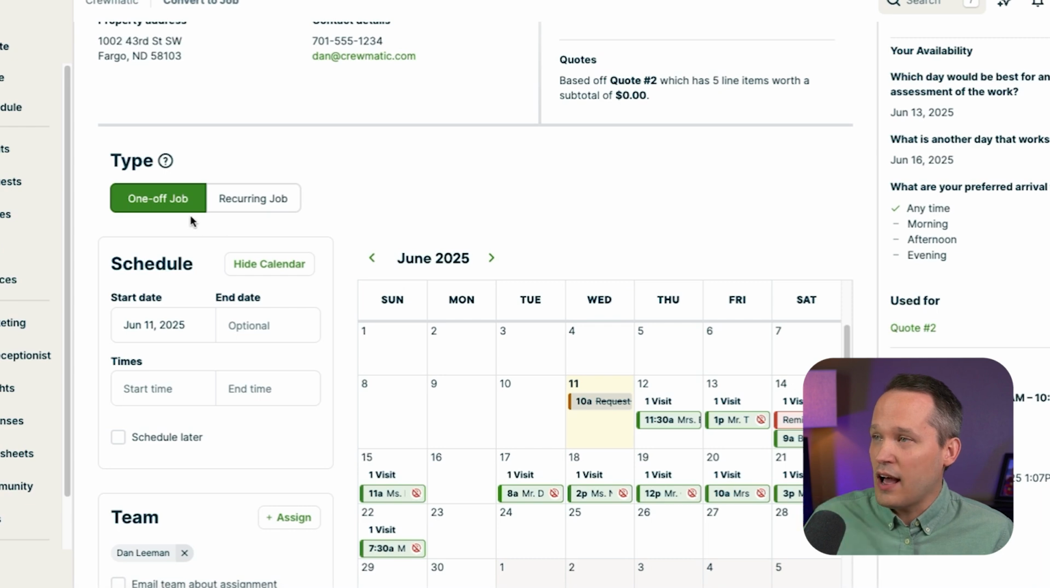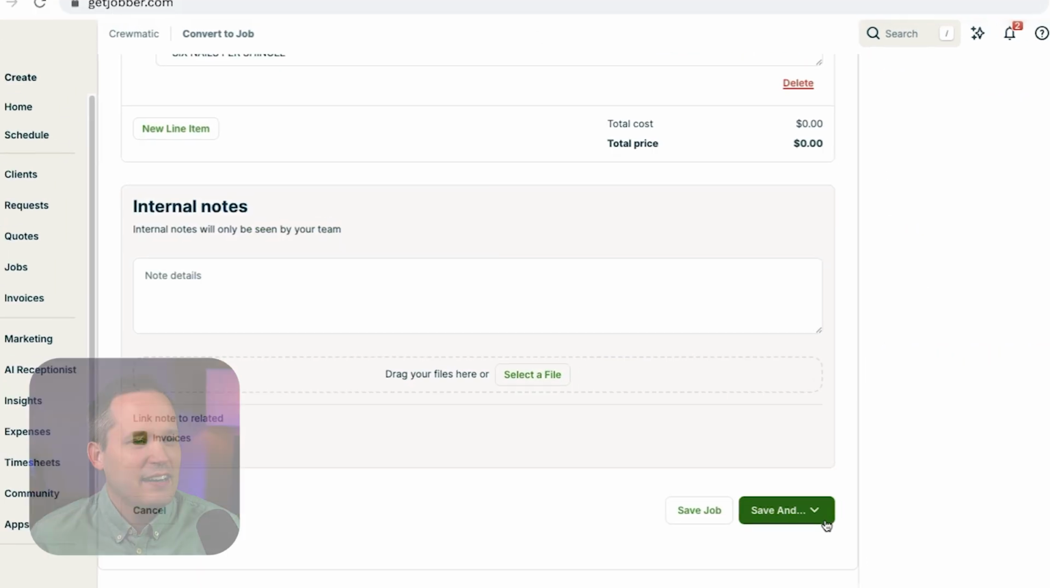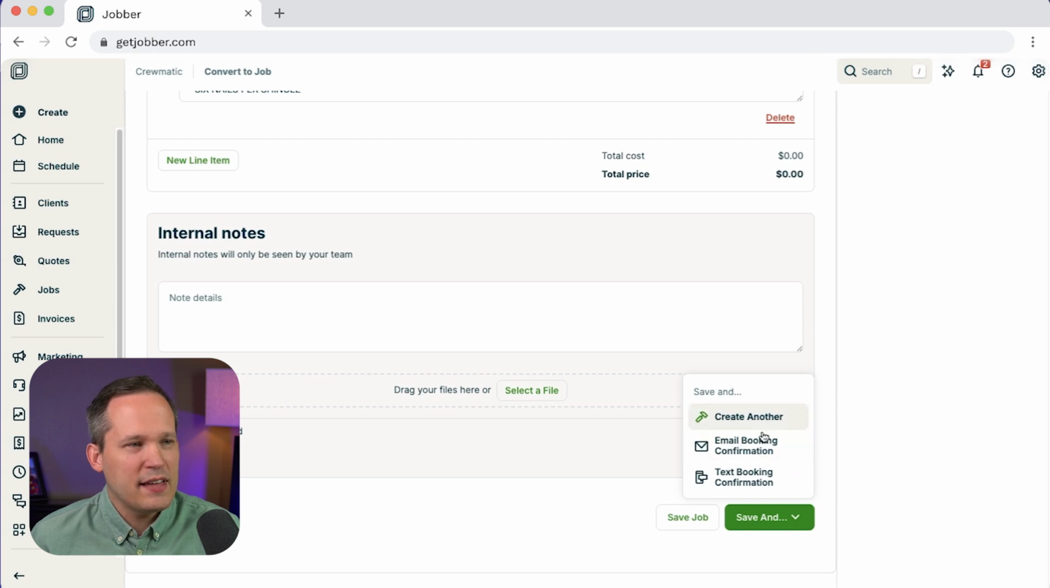Is this a one-off job? Is it a recurring job? We've got different settings there. We can enter in the time, or again, like we showed you before, we can push off scheduling to a later step if we don't want to schedule it immediately. And as you'd expect, when we're ready to save that job, we can email that booking confirmation or text it automatically.